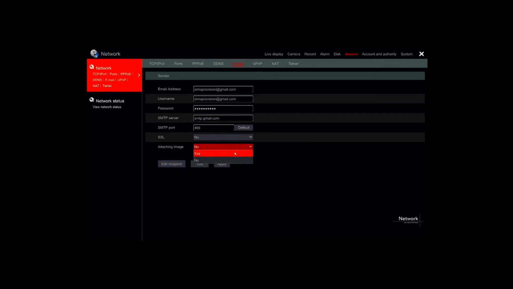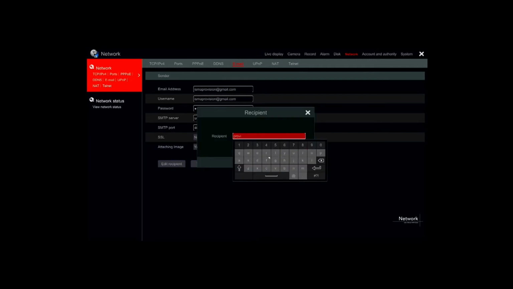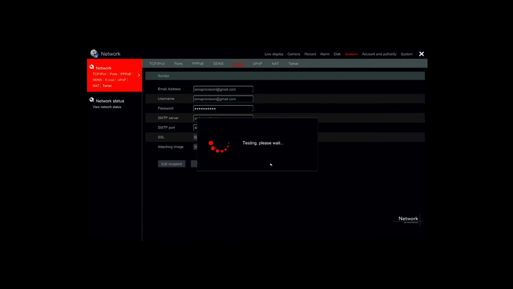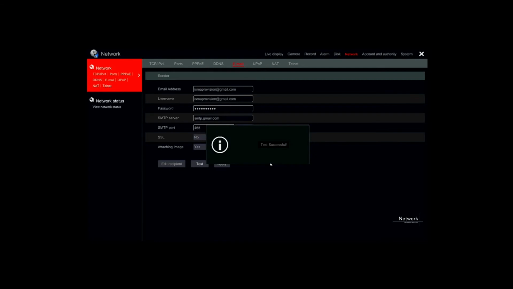Click on Test to confirm that the details are correct. Input the email address of the recipient of the test message and confirm. If the mail test has failed, please check the sender info and try again. If the test was sent successfully, it means that the sender details are correct. Now you can set the recipients. Refer to Alarm chapter to learn how.